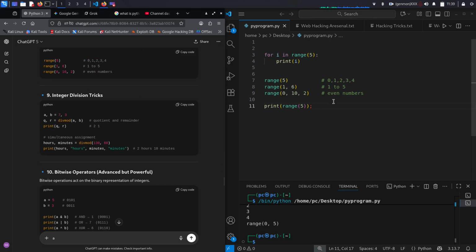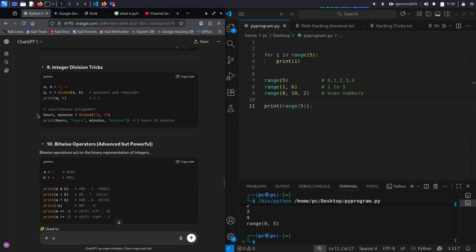So, okay, yeah, you see how that works. Now an integer division trick down here. It's assigning A, B to 7 and 3, and then Q, R equals divmod of A and B: quotient and remainder. So I was telling you, you can use these functions as well, right?